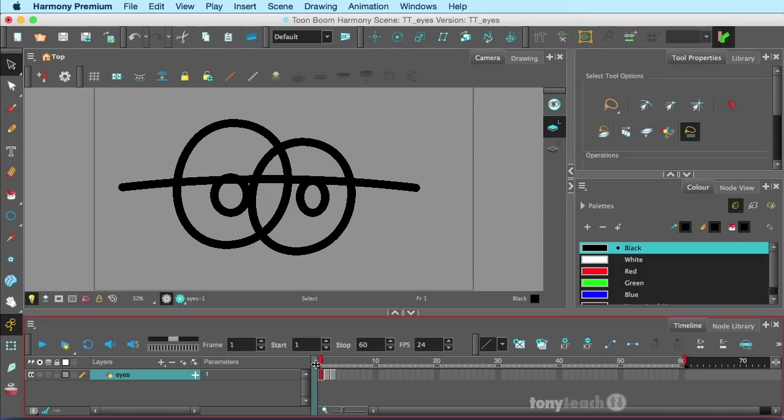And last but not least, if you notice, this looks a little messy here as far as the lines and everything. It doesn't look like a finished cartoon. So what I'm going to use is something called the cutter tool.